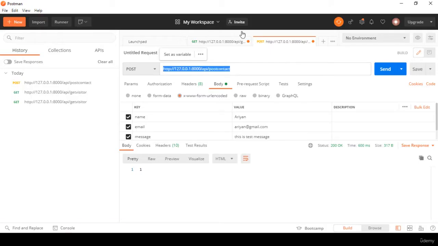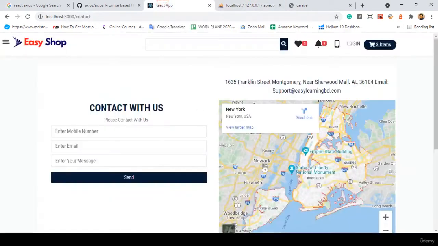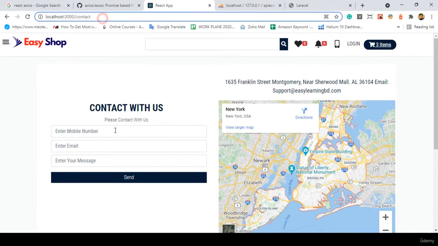In our previous video we successfully created one of the APIs for our post contact, and we checked our APIs and we are able to successfully insert this data in our database table. So it's now successfully inserted. Now I want to hit this API from this React project, that is in our contact page. So into the contact page, first of all I want to find this appropriate file location.